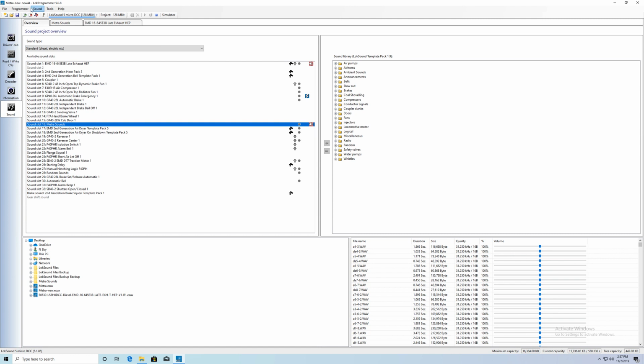What I started with was a sound set that I got from LokProgrammer for an F40PH. I think it was an Amtrak version. It was updated for the V5 board, and I used that as my starting basis and then added to it. The first thing you would probably want to learn is how to get custom sounds into LokProgrammer.